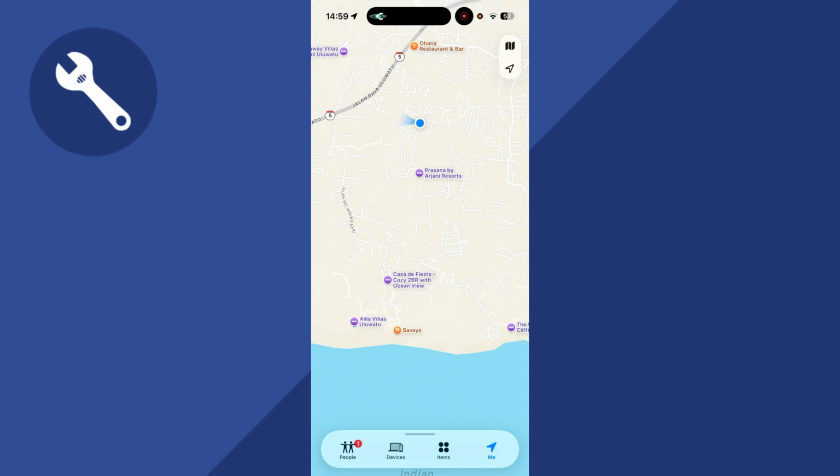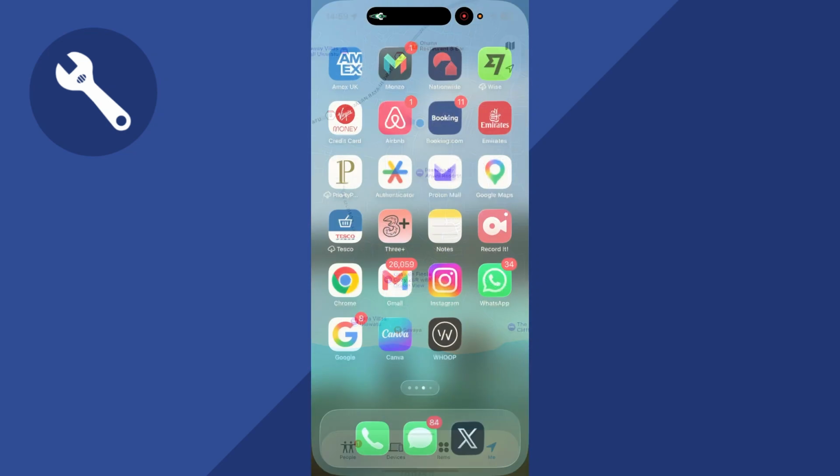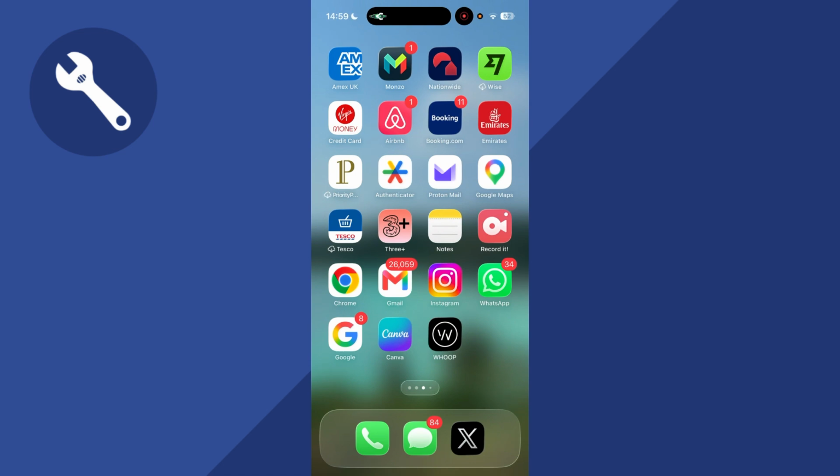How to use your iPhone to track another iPhone. So in this video, I'll show you how you can track someone using your iPhone. Now, first thing you need to do is head over to your home screen like this.